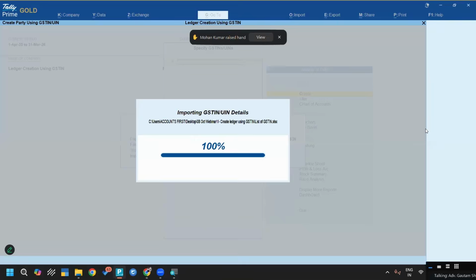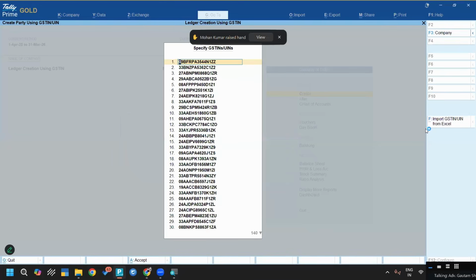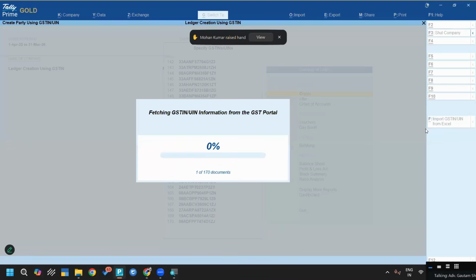Now we have to wait for a few seconds. You can see all 170 GSTINs are loaded here. Just press Ctrl A to accept. And now one by one, Tally is fetching the details of those GST numbers from the GST portal using their API. We have to wait for 5 to 10 seconds here.